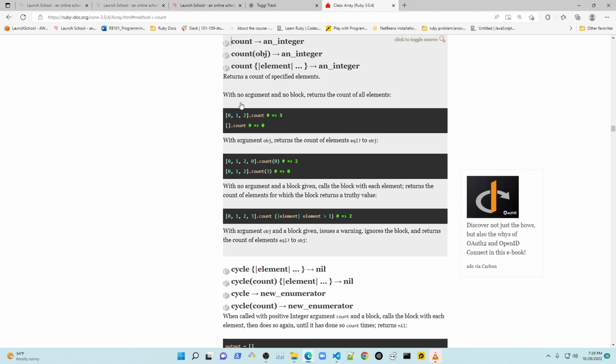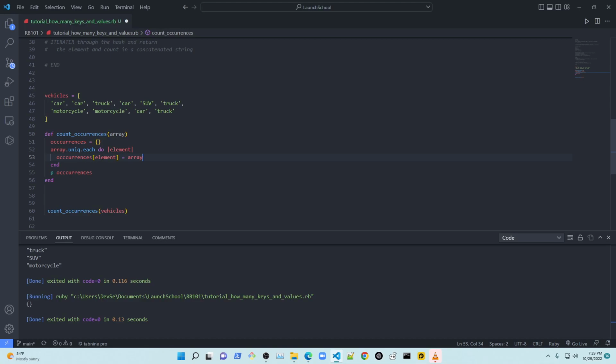And what count's going to do, count can take either an integer, it can take an object, it can take a block, an element from the block, which is kind of what we want to do. So we're gonna call count, and we're gonna use this element from the block.